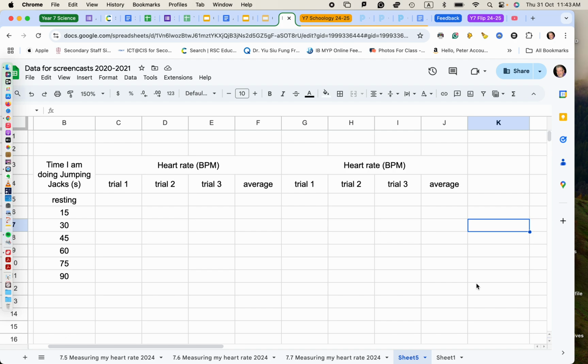Now, one of the bugbears is having to do calculations by hand. A spreadsheet will let me do it all in one go. So here's how we do it. We go to the spot where we want the answer to be, and then we type in equals.